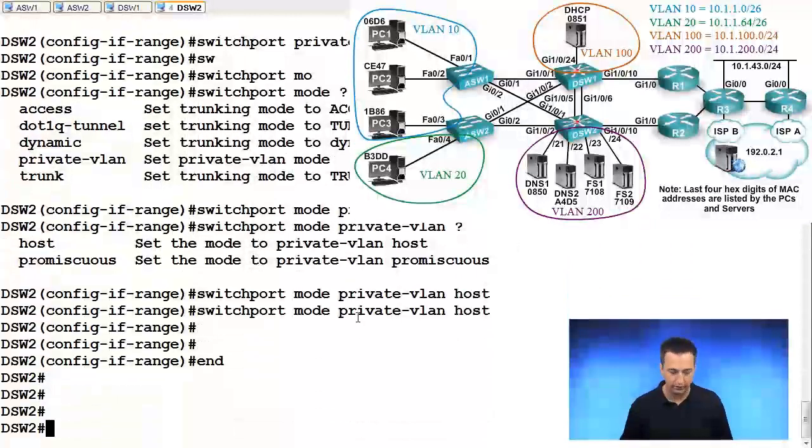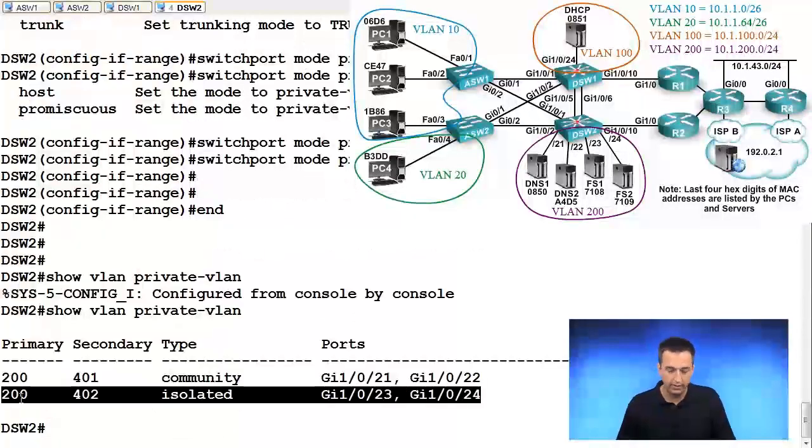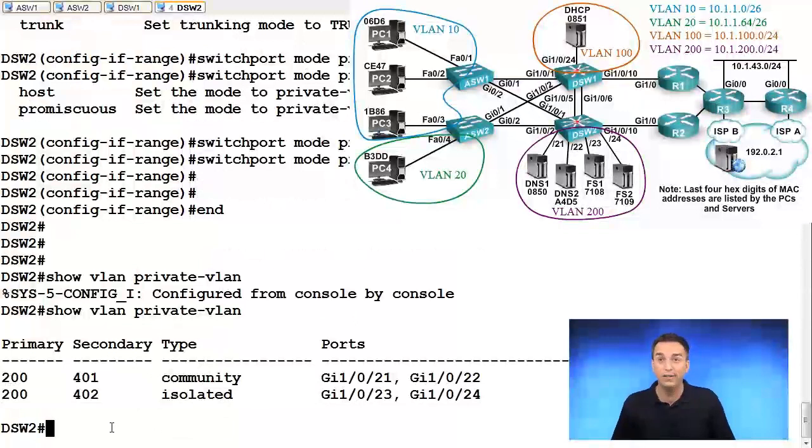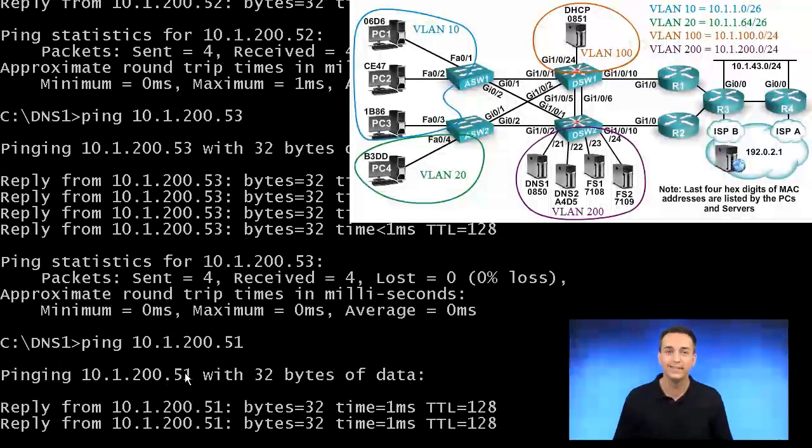And let's verify our configuration now with the show VLAN private VLAN command. So far, so good. Let's do a little test right now. Let's go to DNS1, and on DNS1, let's ping DNS2. Let's see if we still have connectivity between the two. And we should. My fingers are crossed that I did everything right in the background so far. So our ping is going to be to 10.1.200.51. It works.